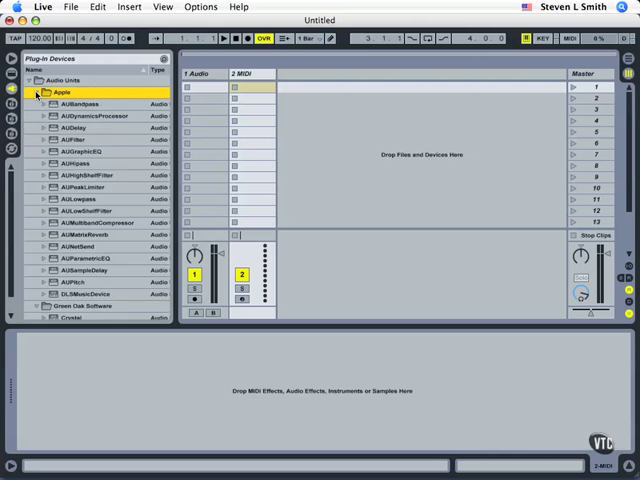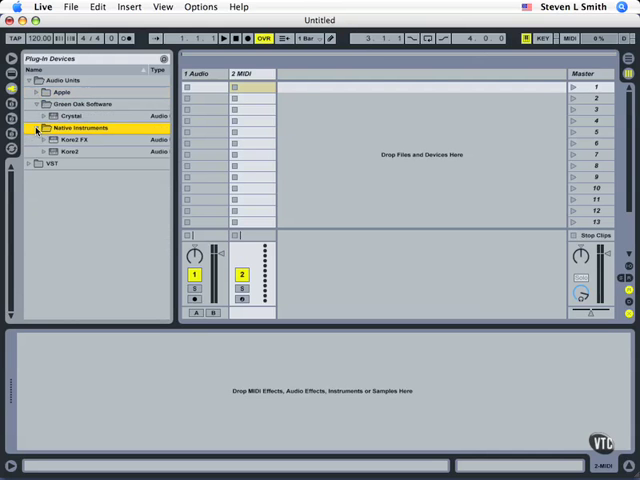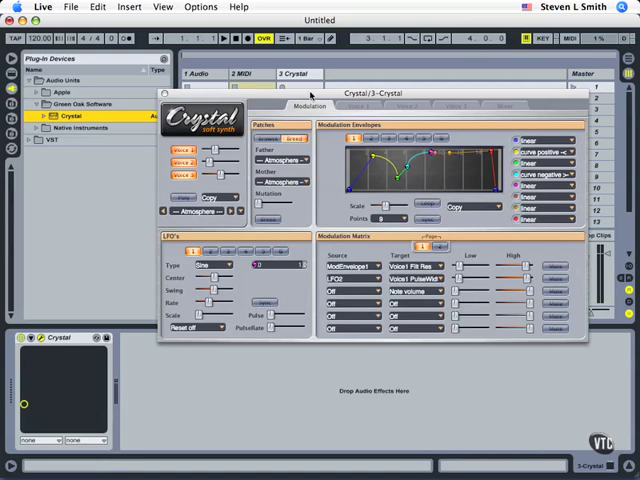We have some from Apple. I have something from Native Instruments called Core. And here's a free plugin called Crystal. Now, using a plugin is simply the same as any of the other devices. You drag it over and drop it, and a track is created.